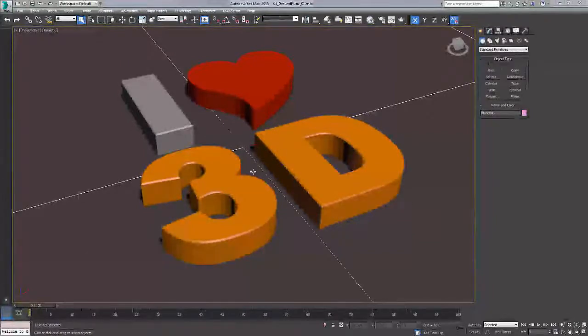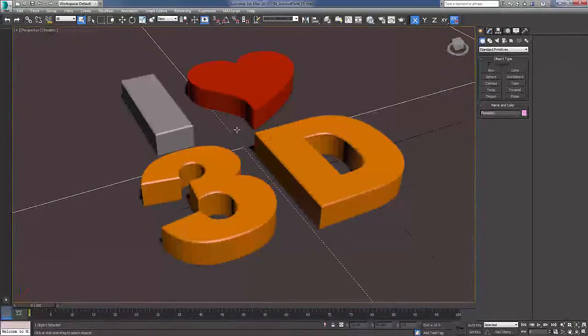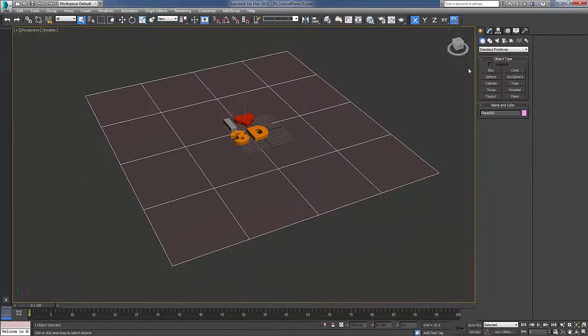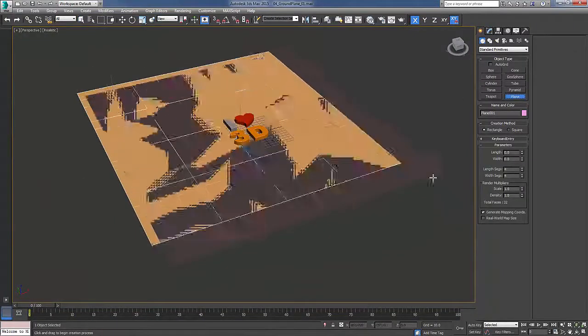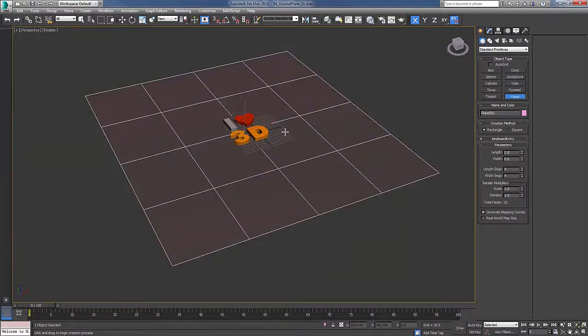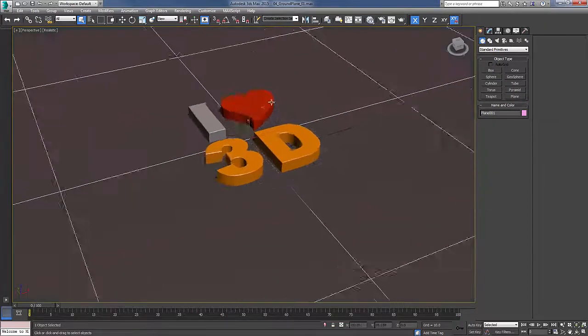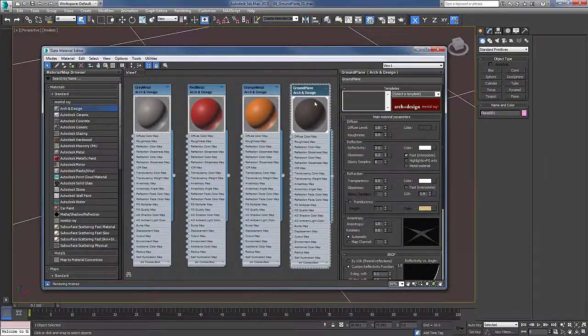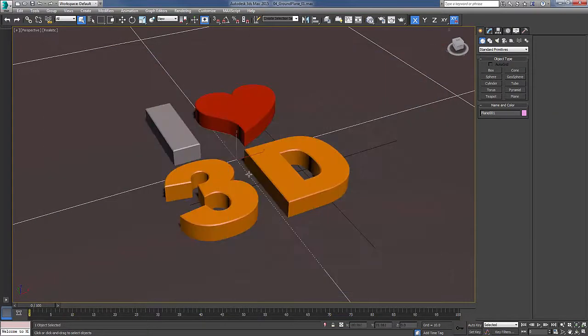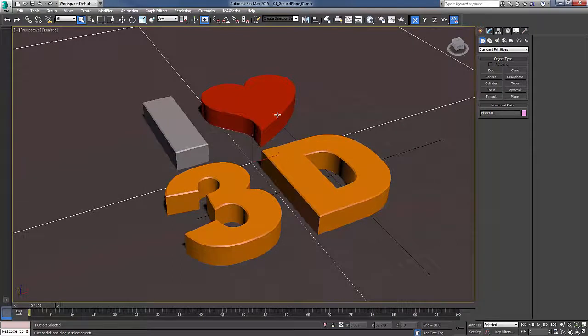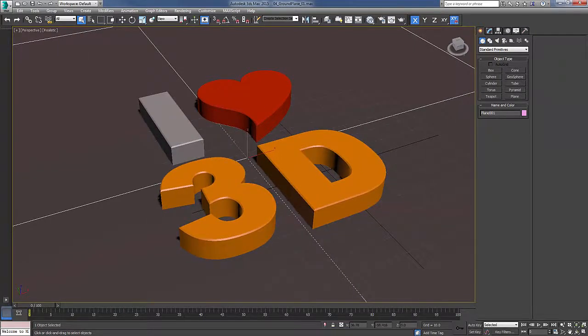Next, we're going to just go ahead and create a ground plane for our scene. So we're just going to zoom out and use the Create panel to create a ground plane, as so. And then we're just going to zoom back in on our objects and go into the material editor, and we're just going to shift copy this material over and modify it slightly to create a ground plane material, and this will just give our object something nice to sit on top of.